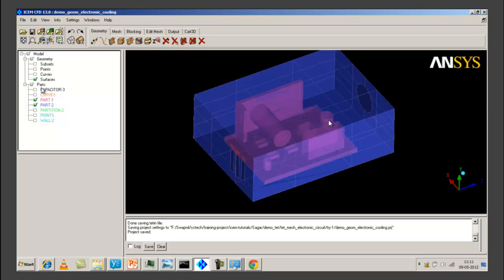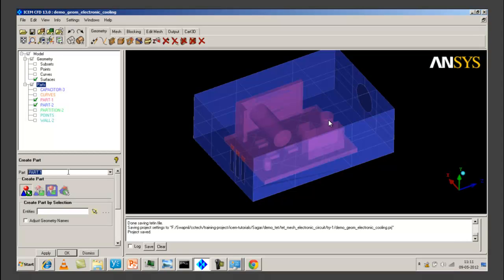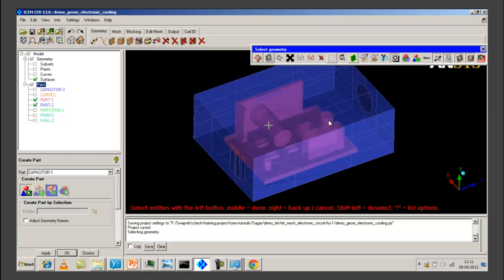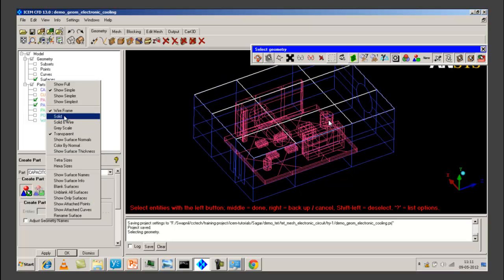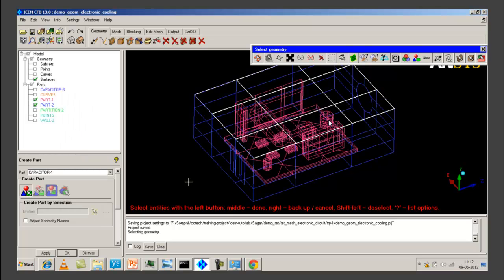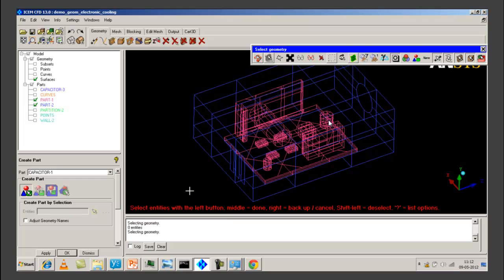As you can see, the parts currently are randomly created. So we create new parts according to our name and according to our modeling nomenclature. We will create first a capacitor part. Then by screen select, we will select the entities of the CAD model that will be under the capacitor part. We switch to wireframe again in order to make our selection easier. So we select all the surfaces which will be included within the part capacitor 1. This is our capacitor 1. After selecting on screen by left mouse button, we click the middle button to say that our selection has been completed. So a capacitor 1 part has been created.